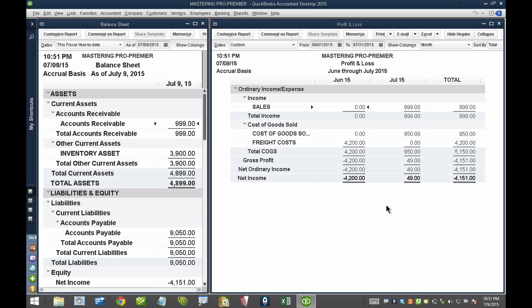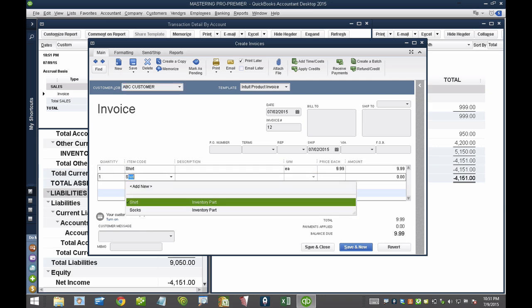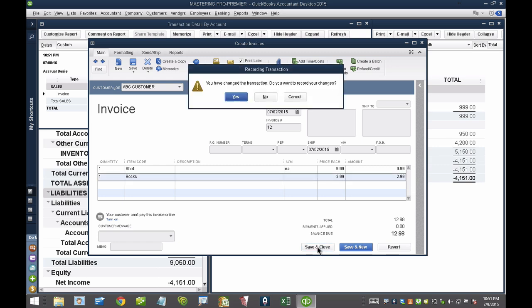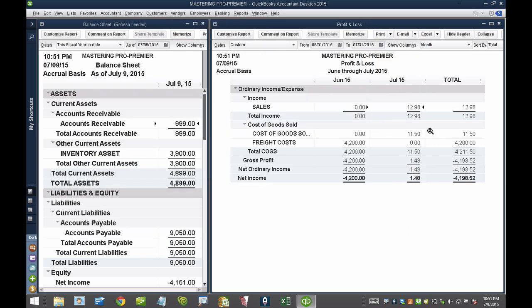So let me show you what I mean by that. I'm going to go to customers, create invoice, and I'm going to go ahead and sell a couple of these units. So I'm going to sell 1 and 1 just to illustrate how this works. So I'm at 1 shirt and 1 sock. Okay, so I'm going to hit save and close. So what happens is my cost of goods sold right now is the actual cost of the unit. The cost of one unit was $6.27 for the shirt, and for the other unit was $2.